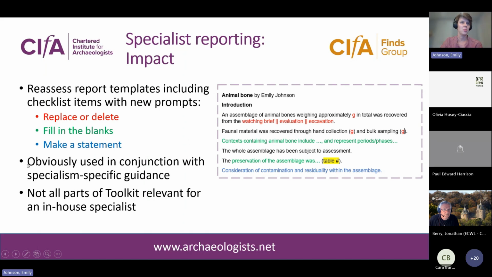So importantly, the specialist reporting toolkit is used in conjunction with the specialism-specific guidance. For me, that's the Animal Bones and Archaeology Historic England guidance. And it is guidance. I really want to stress this about the advisory checklist. Not all parts of the toolkit will be relevant for an in-house specialist. Some of my reports are 2 sentences long. I'm not going to put in a consideration of contamination and residuality in the assemblage for a large mammal long bone fragment sort of thing. So it is where it makes sense within your practice, but best practice is to include it.